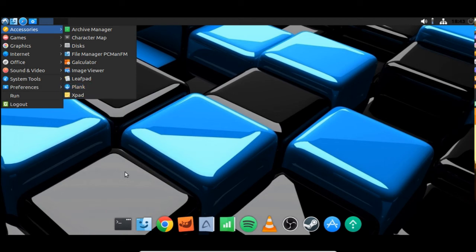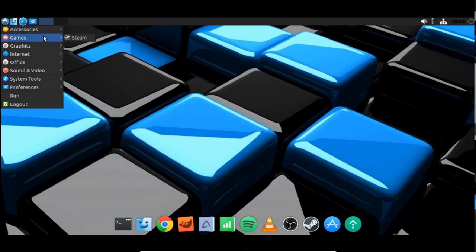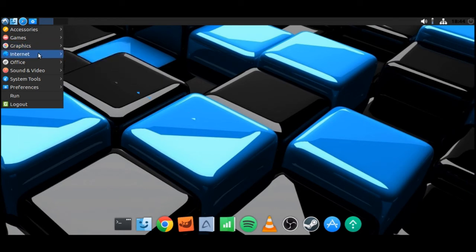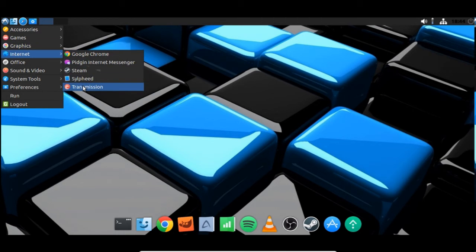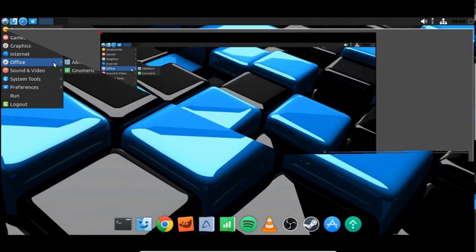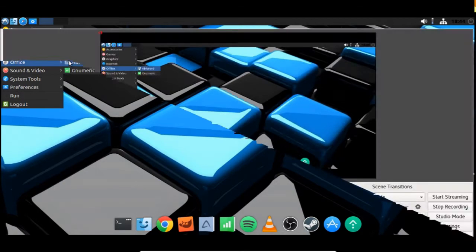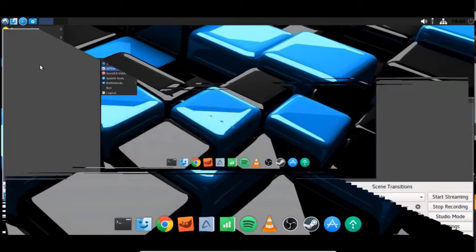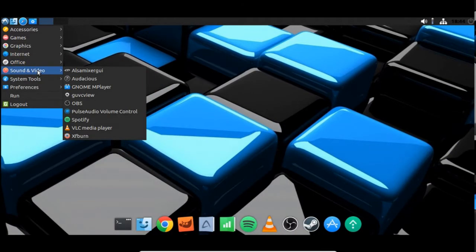Obviously, Plank provides a dock. Nothing really noteworthy there. Games, probably got your Steam, as I said. You've got your new image manipulation program, once again, for content creation, good for your thumbnails. In your internet, not a lot. You got Transmission, most distros have that, obviously. In your office, you've got AbiWord and Gnumeric. Personally, I would have put the full LibreOffice suite on here, but obviously to keep it light, fair enough. You can install LibreOffice yourself later if needed.